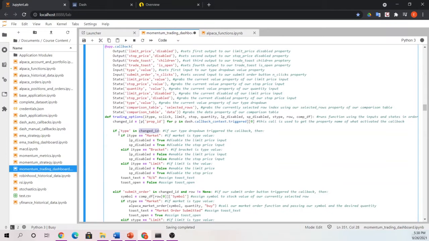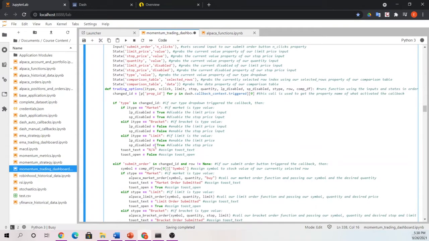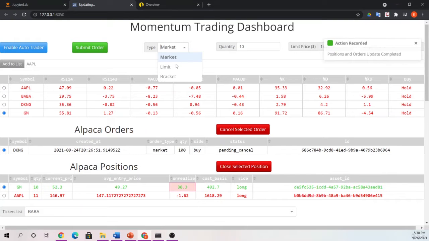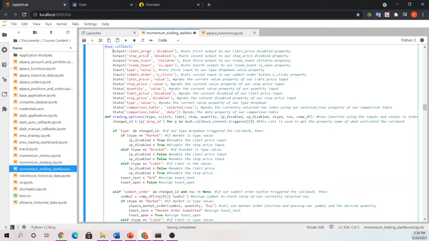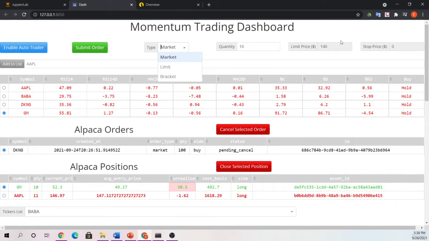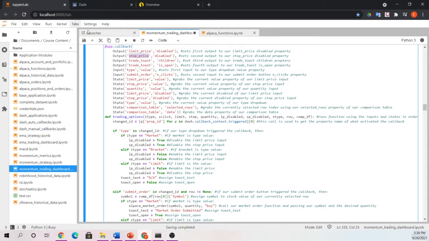If the property that fired it is type, so if the type drop down changed, if the type is market, so when I change this, if I want it to be limit, market, or bracket, then I want you to change the disabled properties, which is the output we define here. The limit price and the stop price are the identity of these fields here. I want you to change the disabled property. The disabled property we're going to change to true on both if it's market, false on both if it's a bracket, and false for the limit price and true for the stop price if it's a limit order.